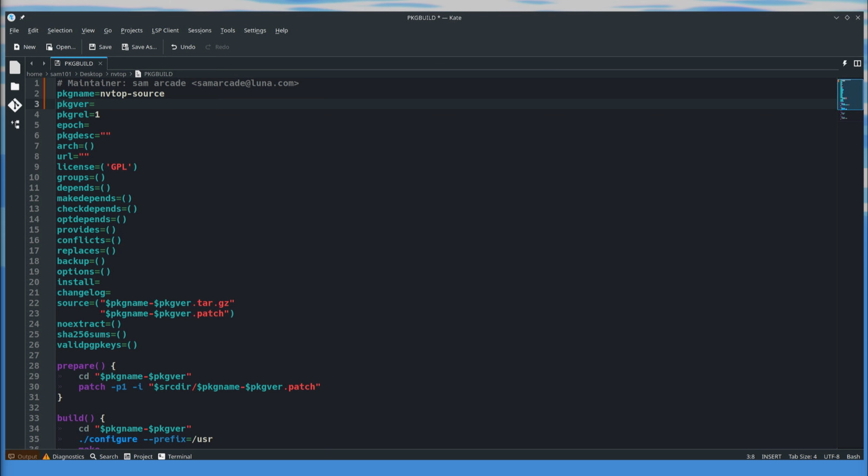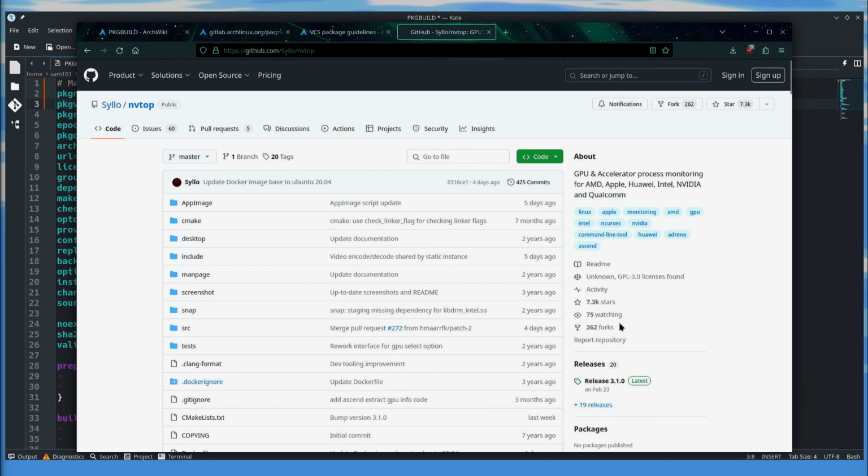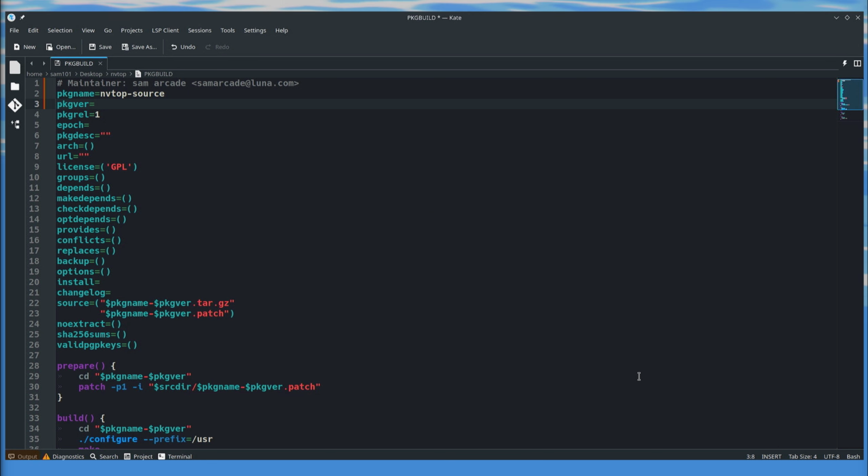For the package word field, go to the website, check the latest version available, and it is going to be version 3.1.0. Package rel is set to 1. Epoch is very important. And you may ask why.